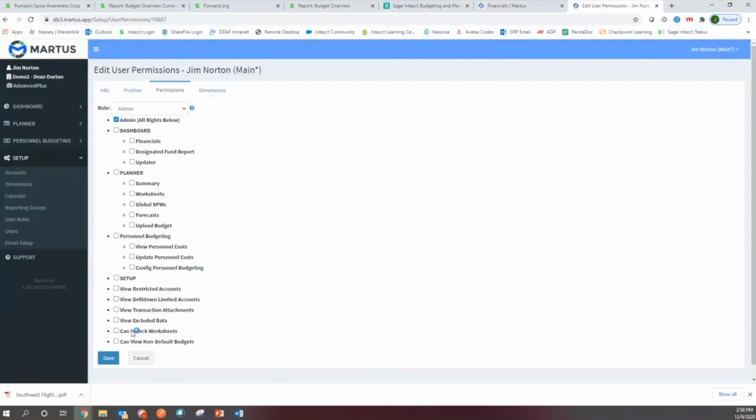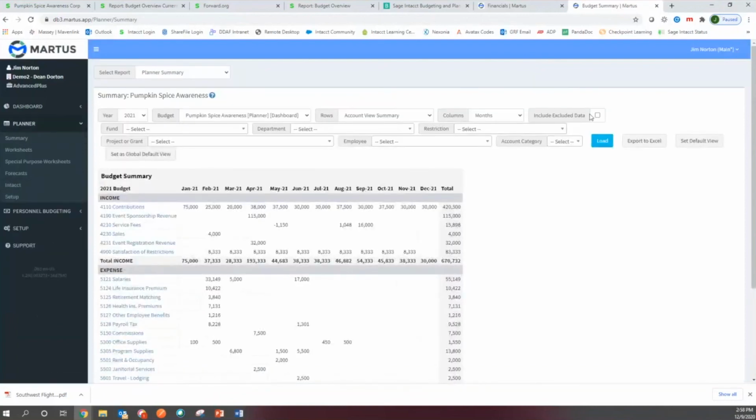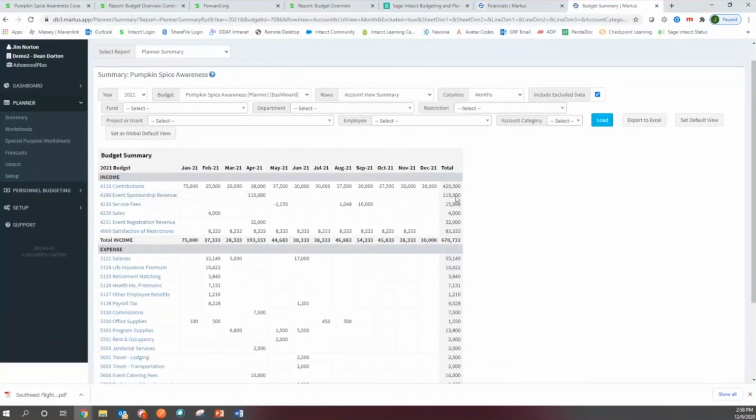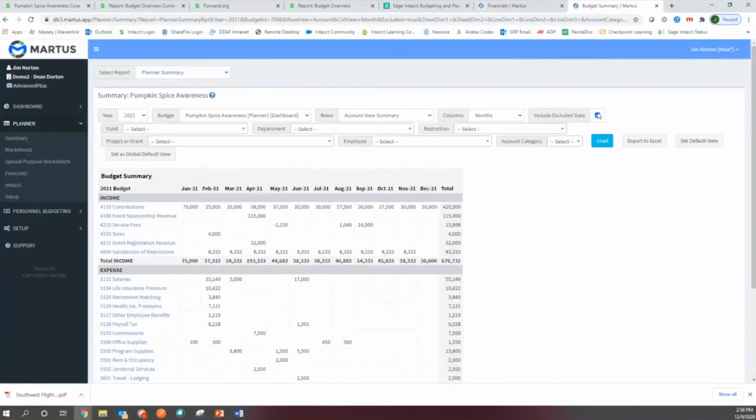And then finally, view excluded data. So excluded data means that the data does not show up on a dashboard report or a planner summary unless somebody has this permission. If I have the permission to view excluded data, then I can go to this planner and I will have the ability to check this checkbox that says include excluded data. And that would change my report to include the accounts that are excluded. So if I don't have the permission to check that box, then any account that's flagged as excluded is not going to be visible to me.